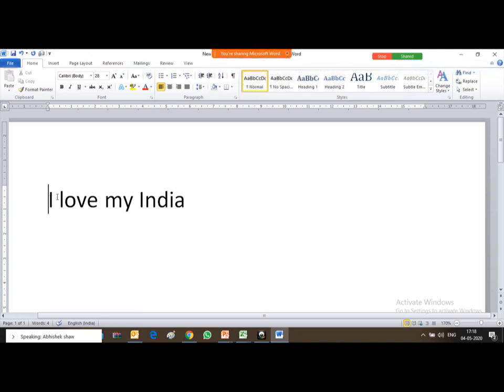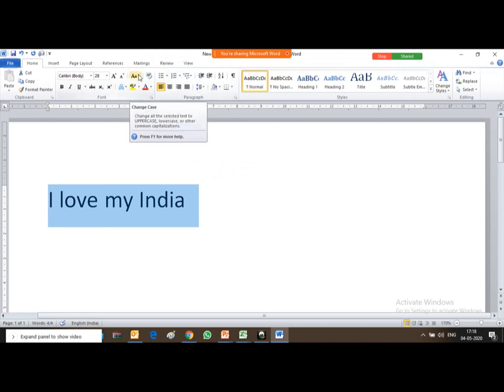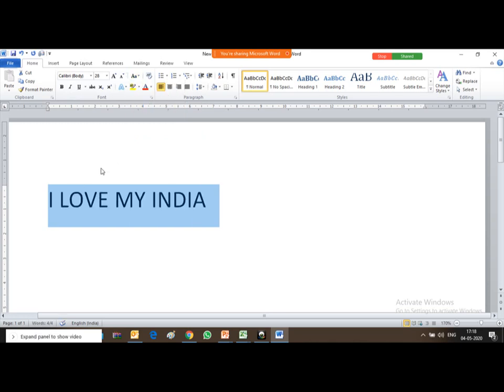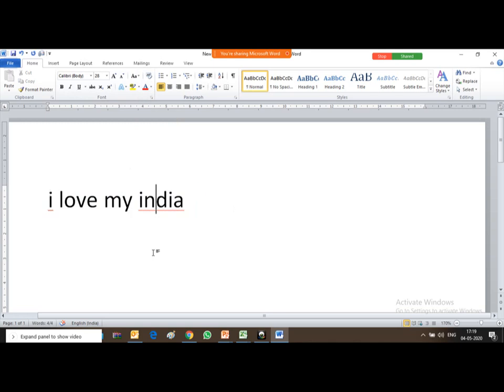So friends, if you want to convert the case in Word, you just go to Home and then there is this button called Change Case. So here you can change the case, like if you change to uppercase, then every letter will convert into a capital letter. If you want to change to capitalize each word, the first letter of each word will become capital. Or lowercase, so every letter will become lowercase.